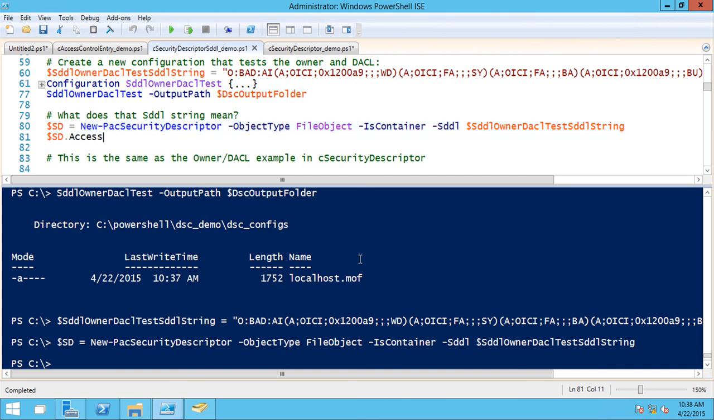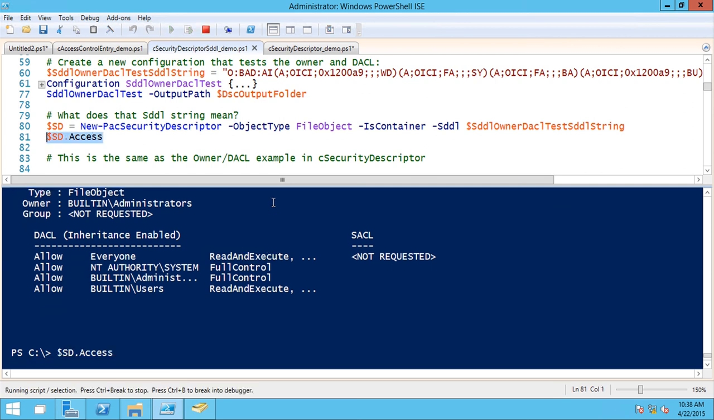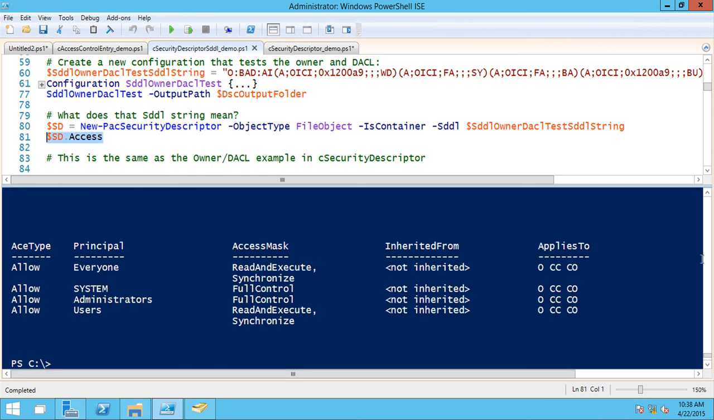So we create that, and we get this security descriptor that looks just like we called Get-PACSecurityDescriptor. You'll see up here, path is unknown, group is unknown. But if you call just the access property, or run Get-PACAccessControlEntry against it, you'll see, okay, this looks familiar.